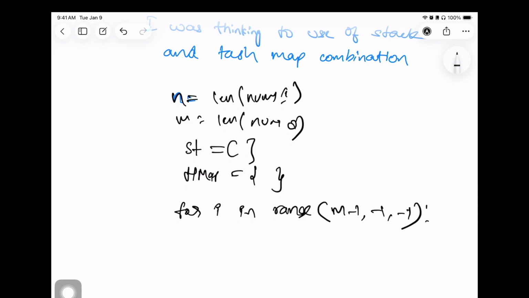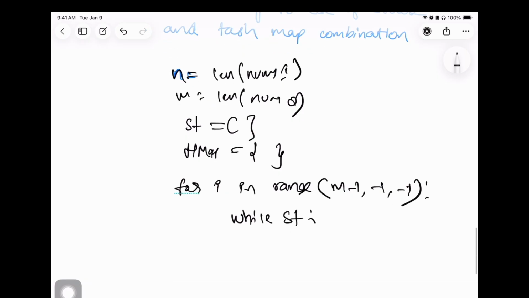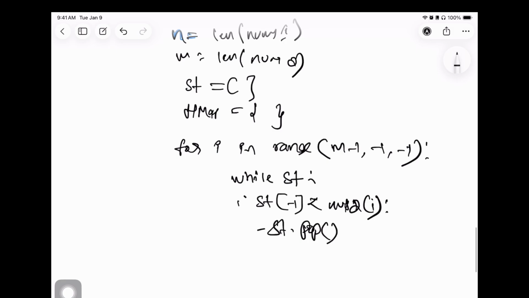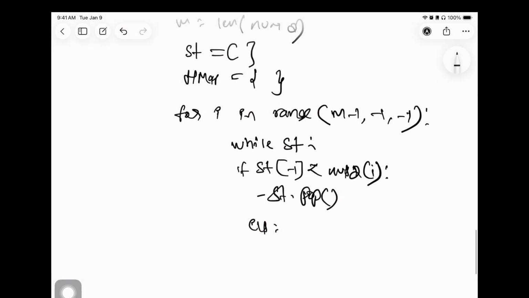We'll do the same function, and while the stack is true and st of minus 1 is less than the i value, meaning if there's an element that is less than the i value, then we'll pop them. Else we'll append them into the stack.